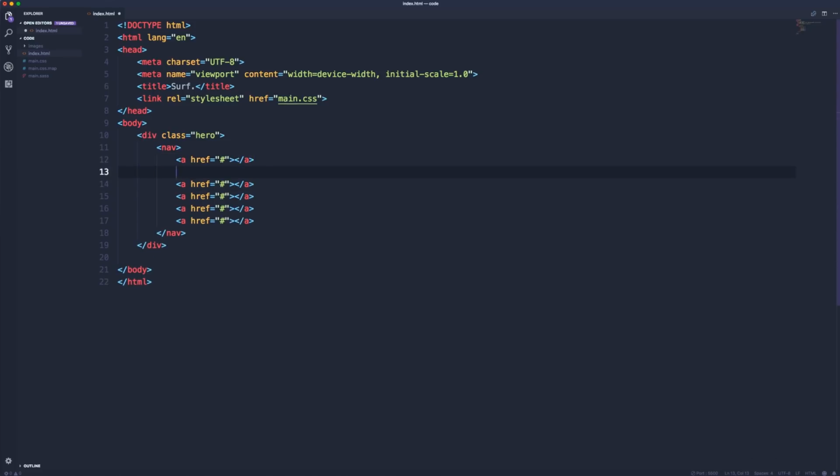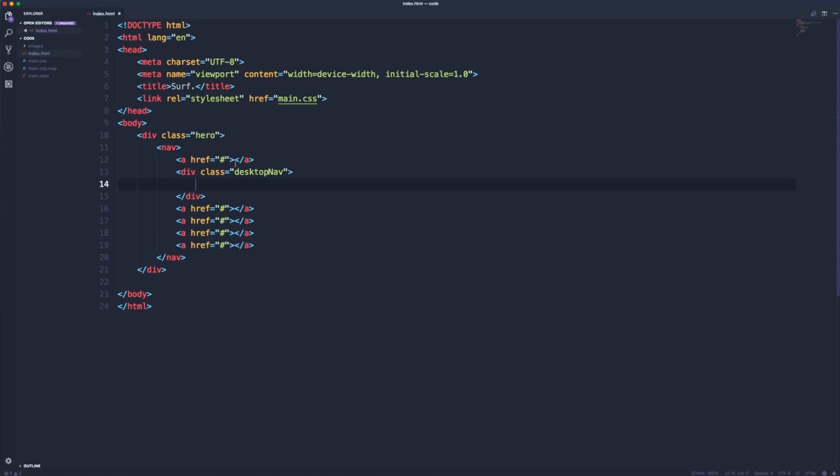Then I'm just going to make some space, and here I'm going to add a div called desktop navigation. So we'll just call it desktop, and then we'll abbreviate navigation, say desktop nav. And inside of here, I'm going to place the last 4 of our links. So Command X to cut those, and then Command V to paste them.